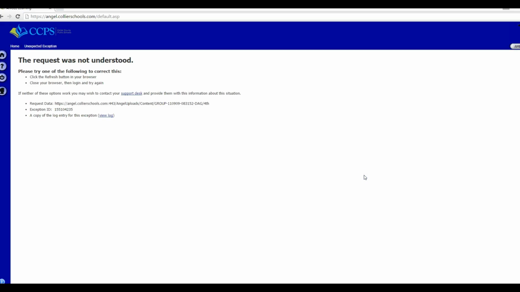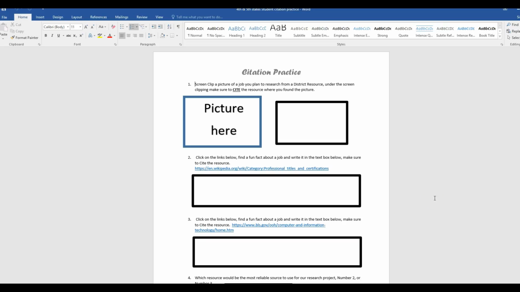So I'm going to click on this. Okay, so you click on that link and it pops up. So citation practice. Screen clip a picture of the job you plan to research from a district resource. So we need to find a picture here.